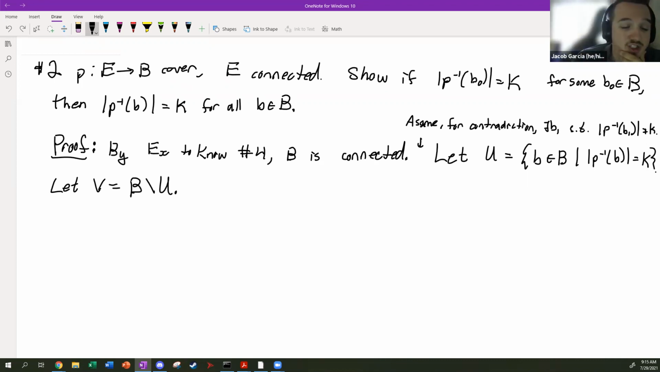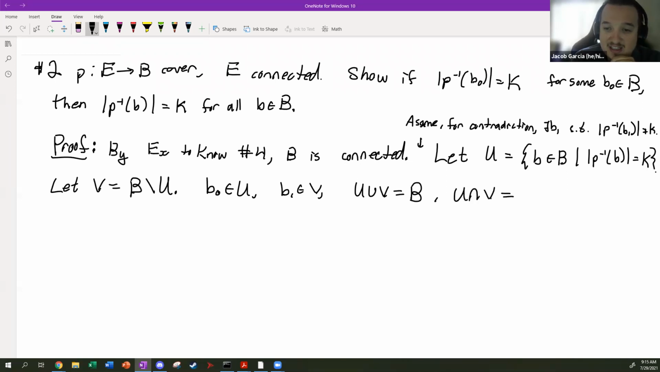So then by construction, b0 is in U, b1 is in V, U union V is all of capital B, and U intersect V is equal to the empty set by definition. Okay? So I have almost everything that I want in order to form a separation of B. The only thing that remains to show is that these are both open sets.